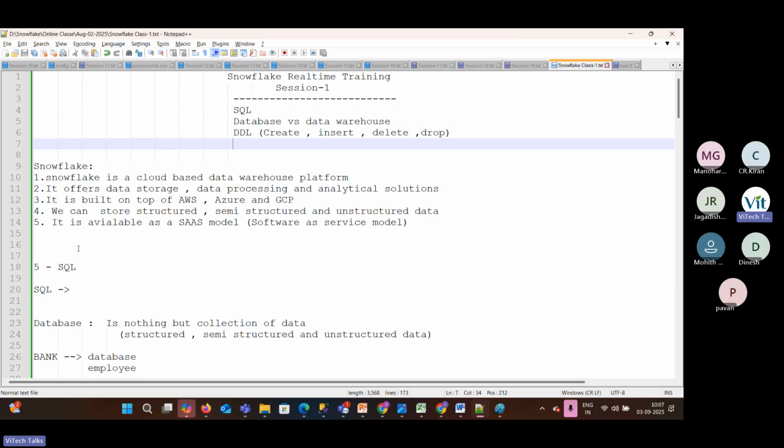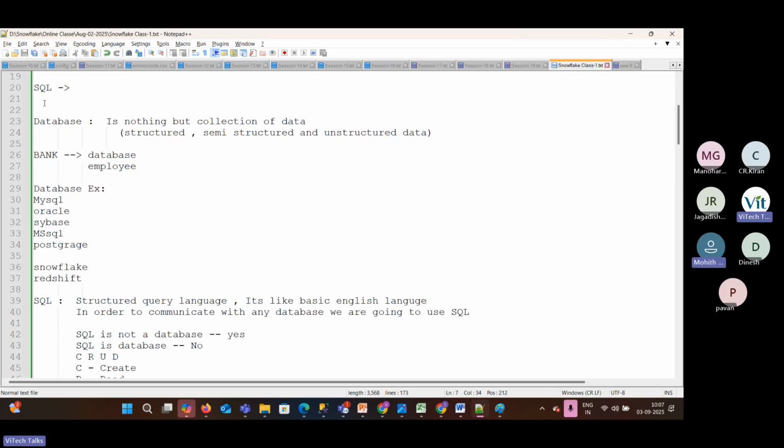Sir, I have one doubt. Yeah, tell me. Sir, yesterday I loaded data, but I got 81 rows in employee, and I didn't understand that. Maybe you have loaded two times, maybe you ran the query two times. Then it will duplicate the data mostly. Okay, thank you, sir.